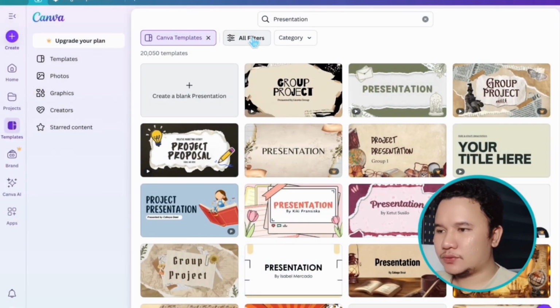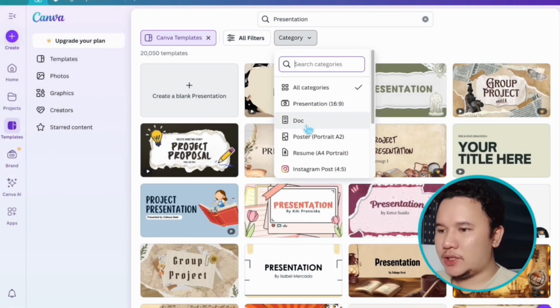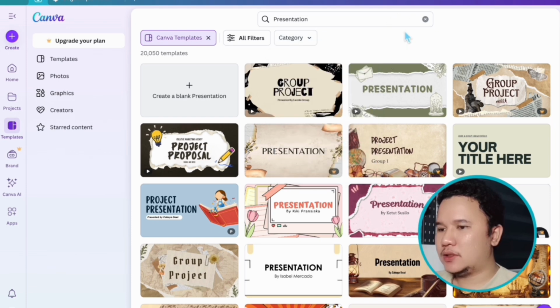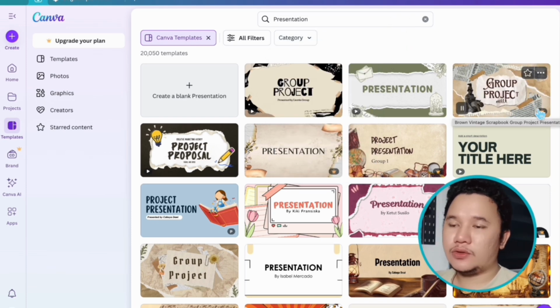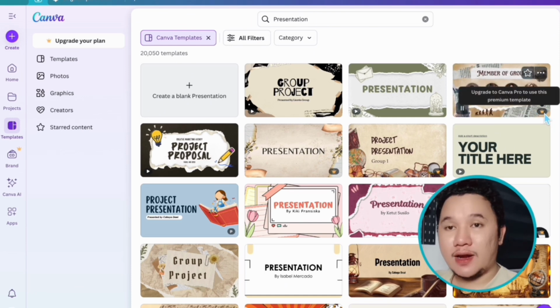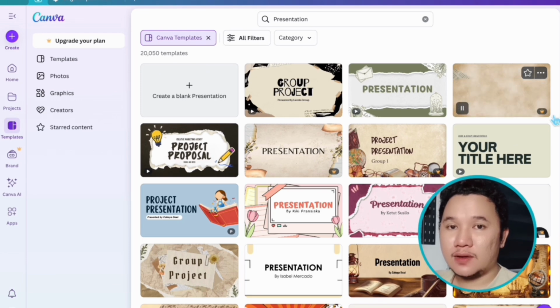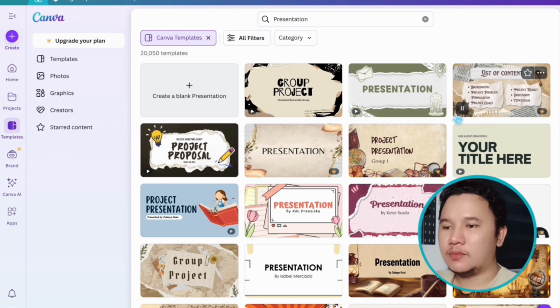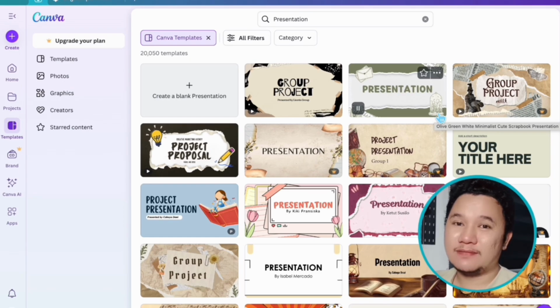So, these are the categories, and just to inform you, to identify if it's Pro or if it's free, you'll see a crown. If there's a crown, that's Canva Pro, but if there's none, that's free.